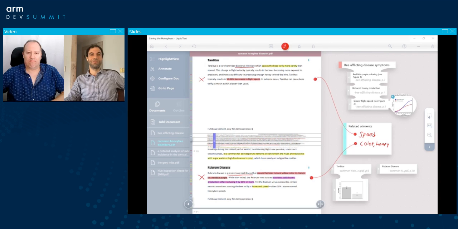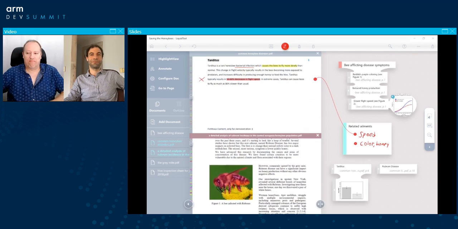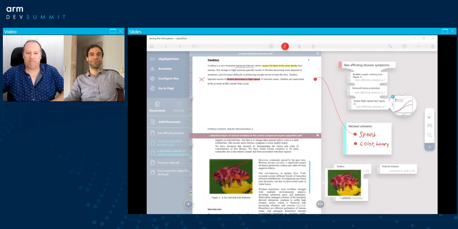Well, this article doesn't say much about rubrum disease. Maybe I should learn more first. So I'll open an article alongside the current paper. So first, I'll pull out that pic of the poor red bee.